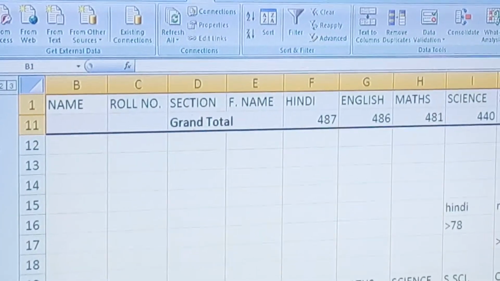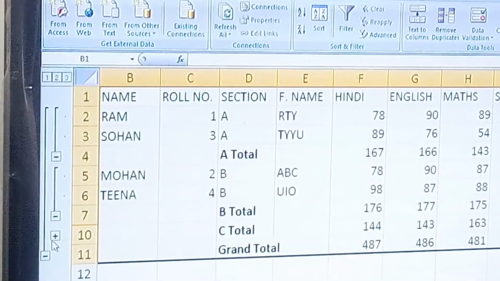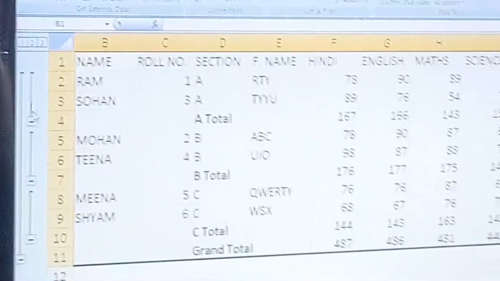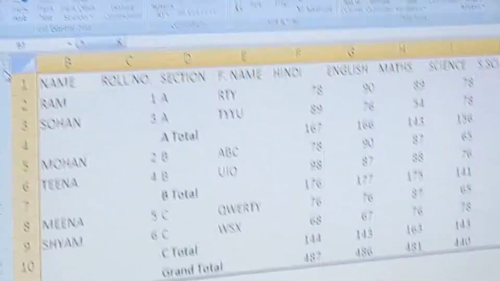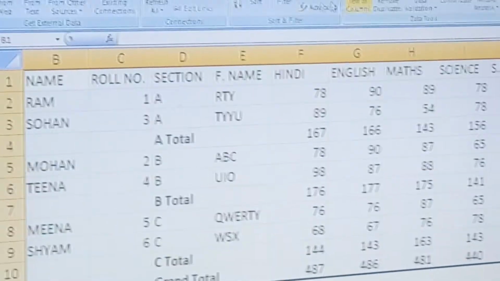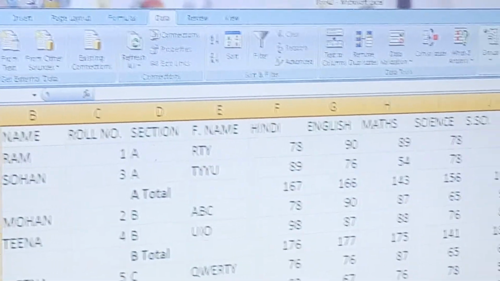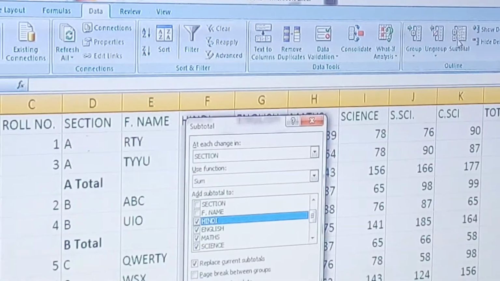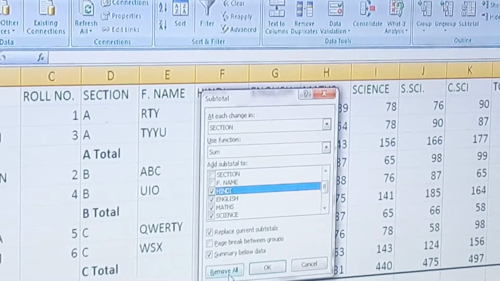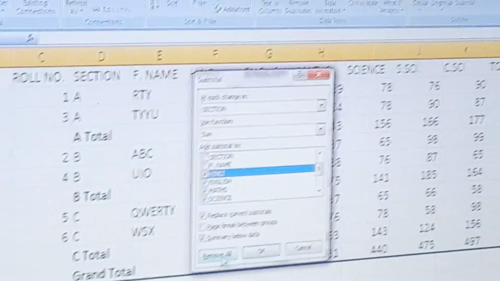You can achieve it by clicking here on the plus or minus, expanded form or collapsed form, or from here 1, 2, 3. It is also known as grouping. Clear? Now you can remove this subtotal and make it original. Then you have to select remove all. It will remove all the applied subtotals.